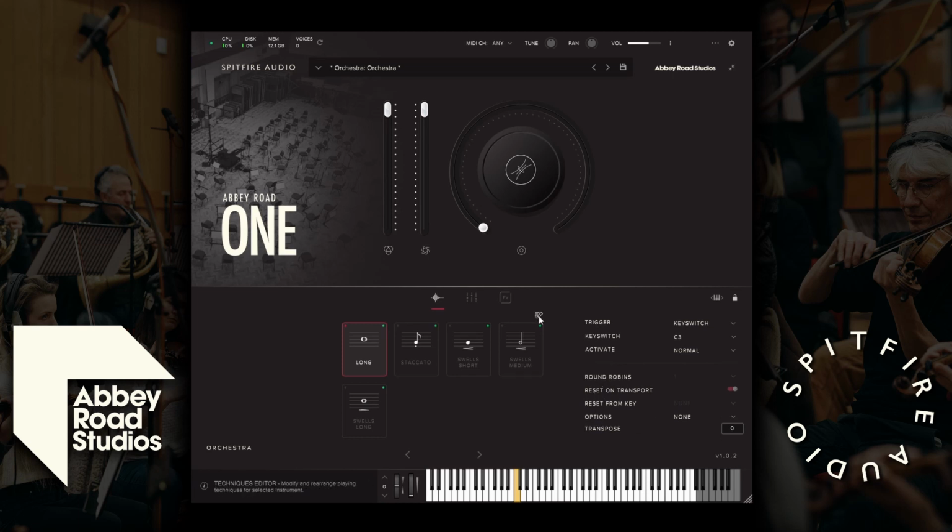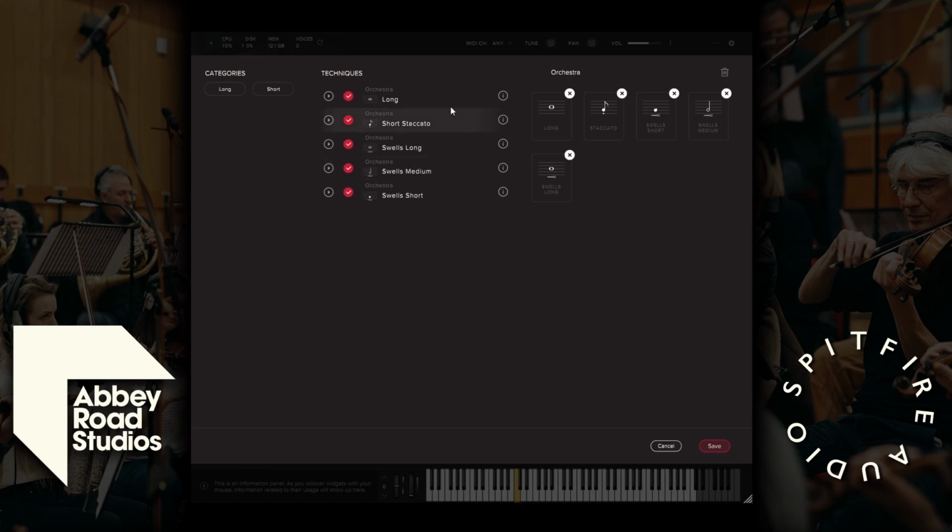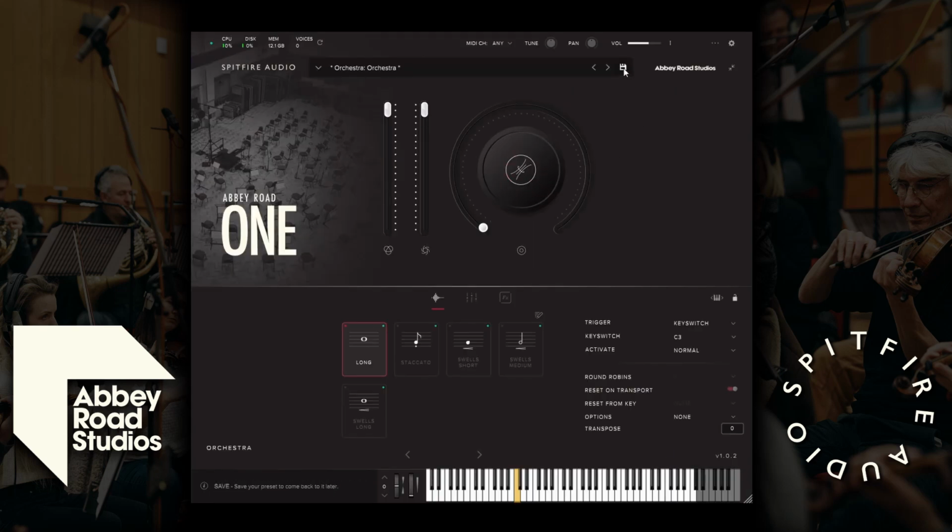So then you also have an ability to modify the techniques here. Now they pretty much are all there, but if you only wanted something specific, you can utilize this and save it as a preset. So if you only wanted just the long and you didn't want these additional ones in here, you can most certainly modify that and change that and then save it as your own preset, right? So that comes in handy.